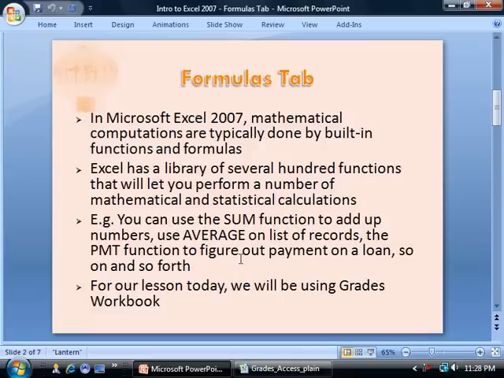So basically in Excel we have a lot of functionality related to formulas right out of the box. The key point is to really find some of these functions and to get good at using them. For our lesson today we will be using the grades workbook. We have already looked at this when we talked about the Home tab.